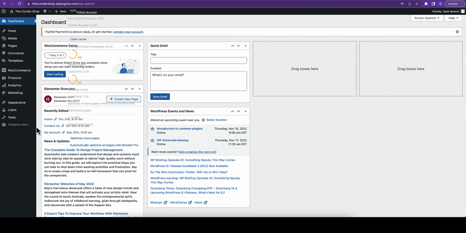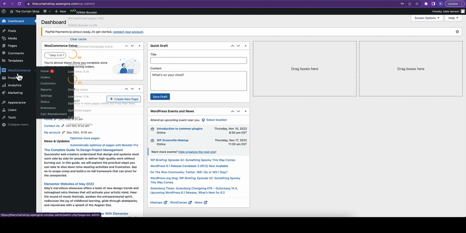So this is how the back end is going to look when you're actually logged in. So you can see they have some functionalities here, but they don't have everything. And then here's where they can log into WooCommerce.